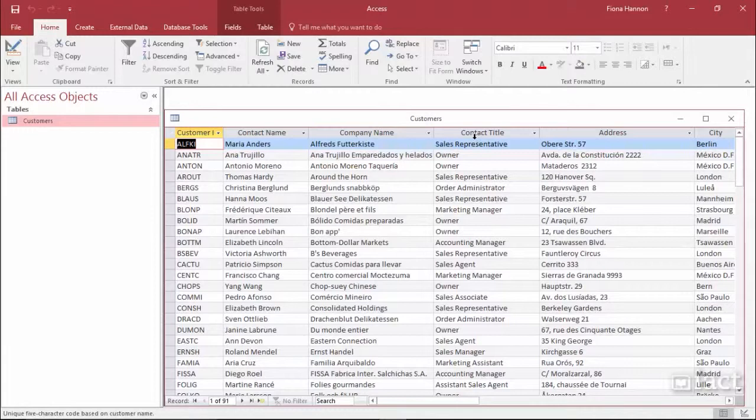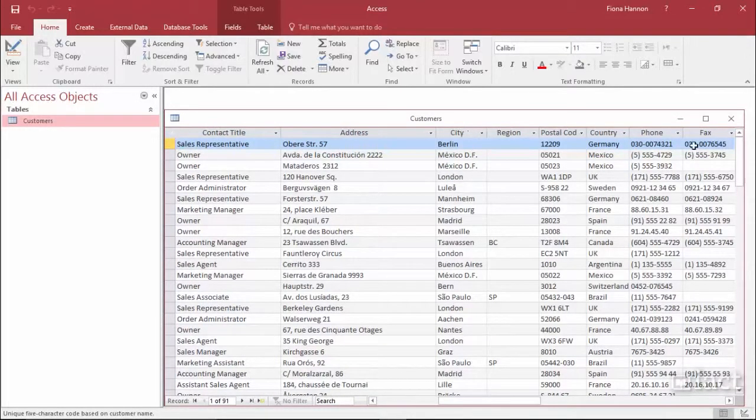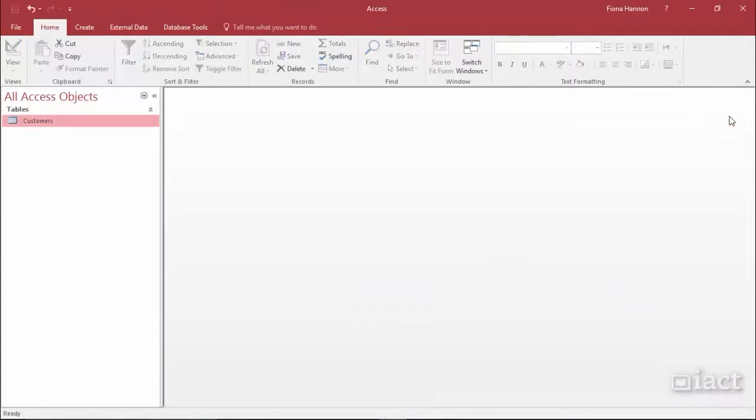It might be the case that I only want to see a couple of these fields at the same time, so maybe I'd like to see their contact name, and as I scroll across, I'd like to see their city, and then maybe their phone number. So to gather these together, just the three fields in one table, I can do this by creating a query.